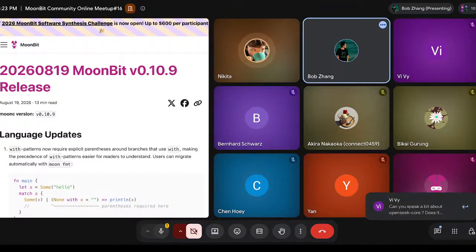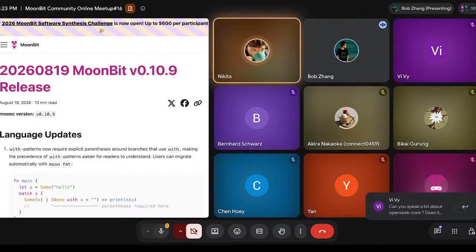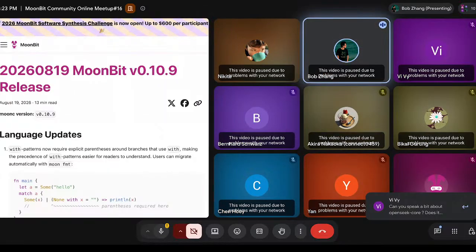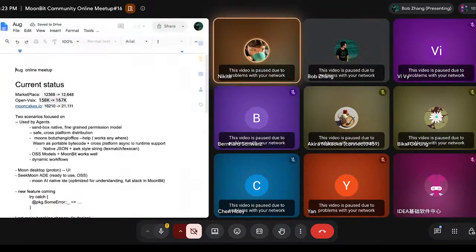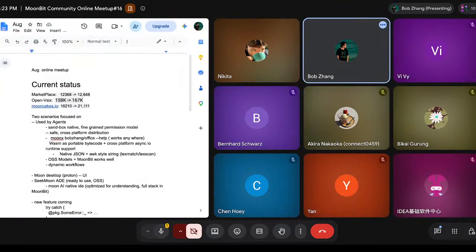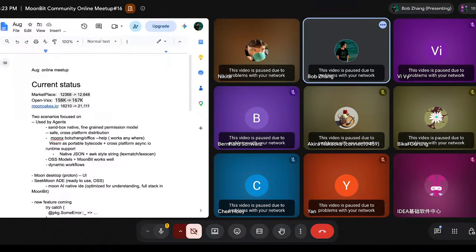By the way, Bob, can you share the doc? Because I came in late. You mean the link? Yeah, the Google Doc, just so I can share. How do I post it? So yeah, I'll share the link later. Anyway, I'll DM it to you.